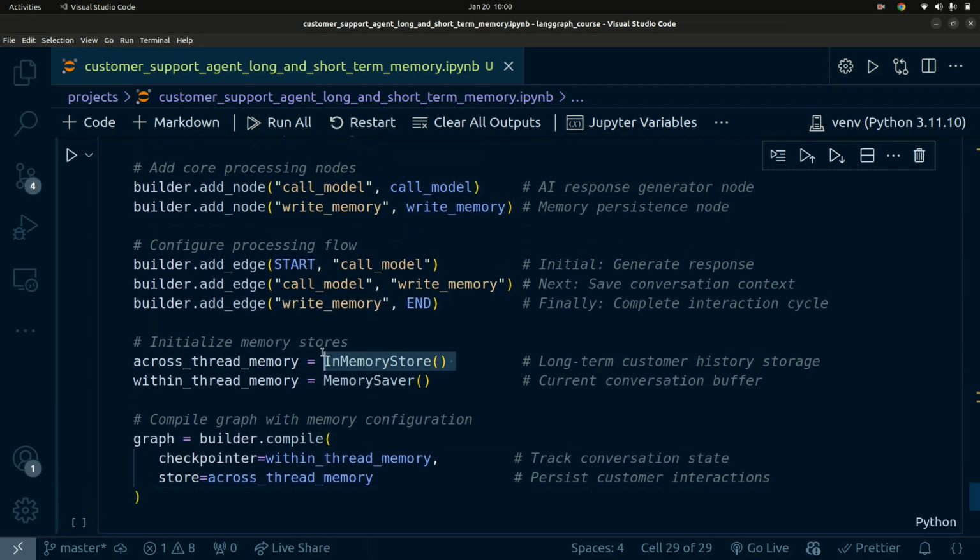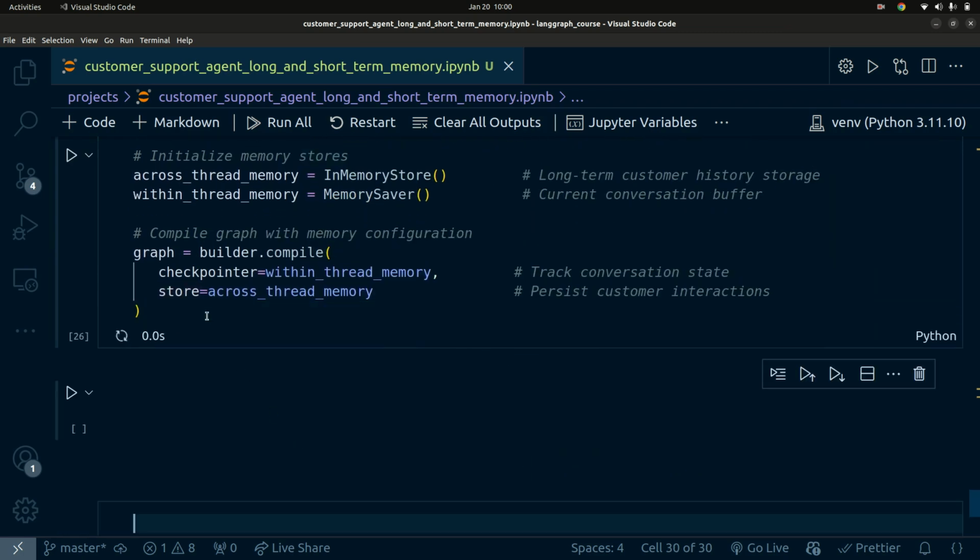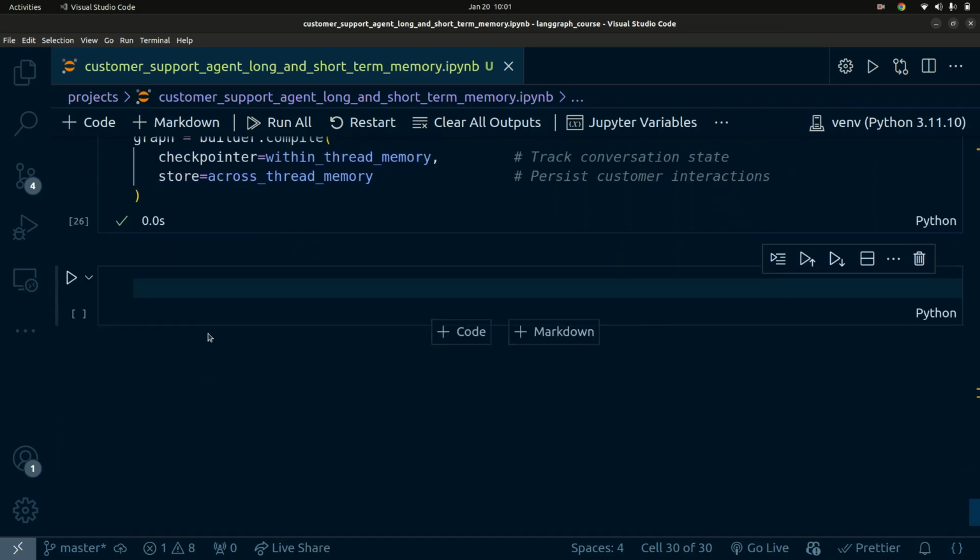So basically, we are creating the short-term memory. We're also creating the long-term memory. And we're passing the short-term memory and the long-term memory to our graph, right? Once we have this, we run this right here. Again, in this session, we're going to focus mainly on long-term memory. In the upcoming videos, we'll focus more on short-term memory. So don't worry about it for now.